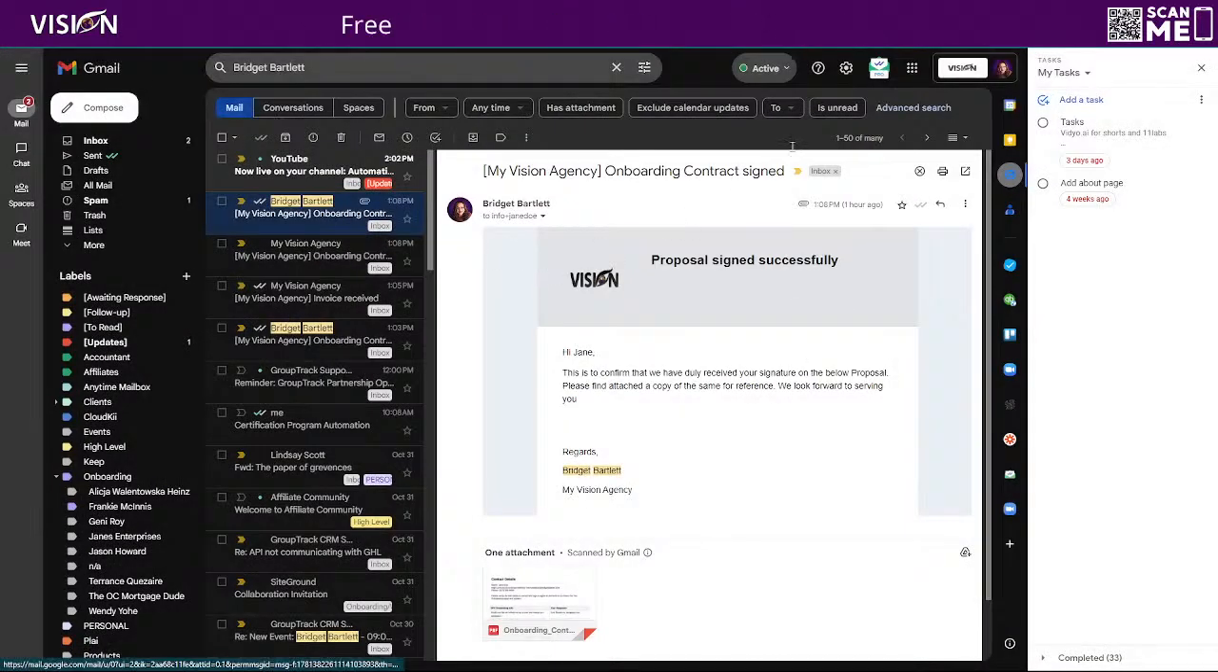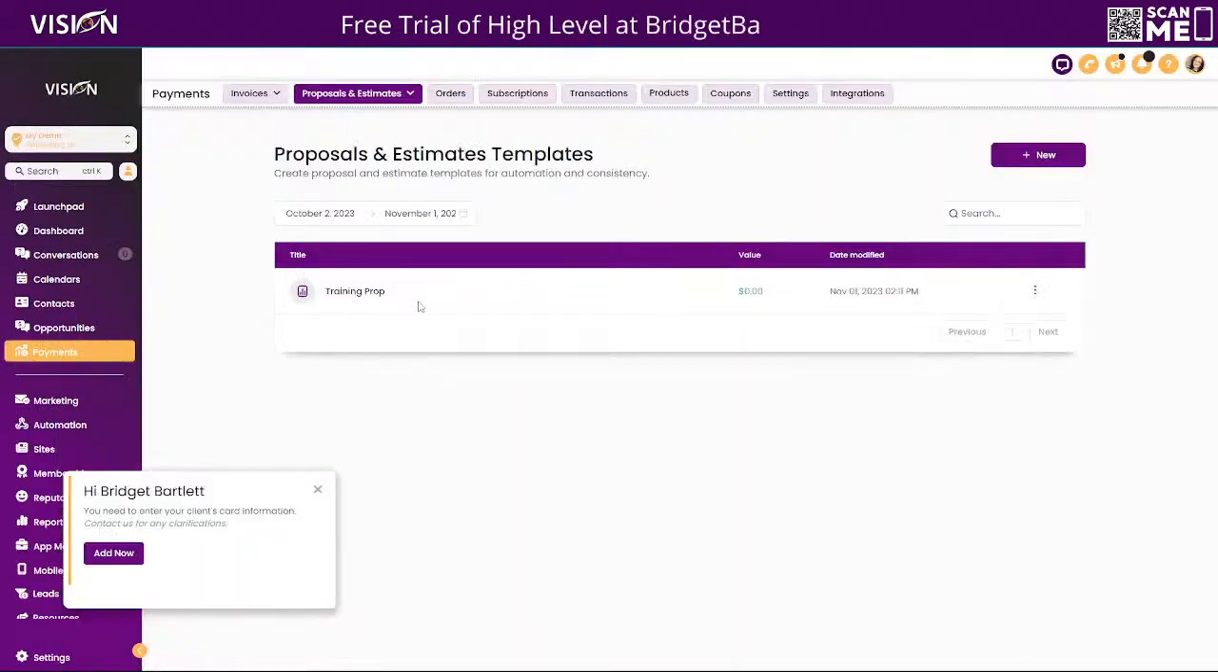And I know so many people have been waiting for this option. So I'm really excited about that. I also have incorporated it into my own system. Okay. So we have our template there.